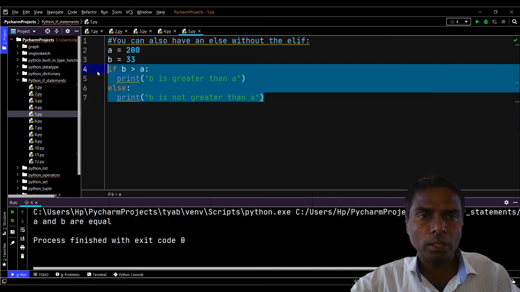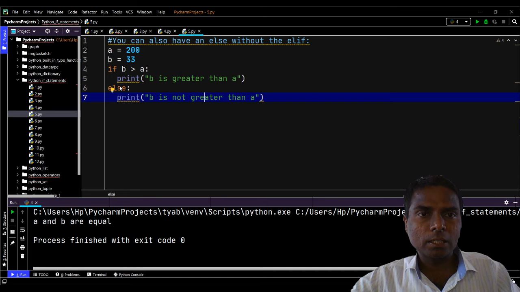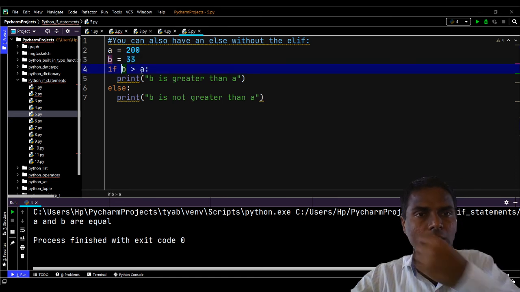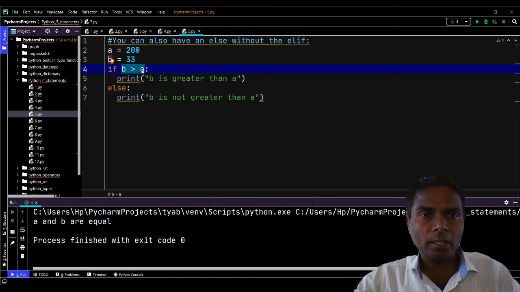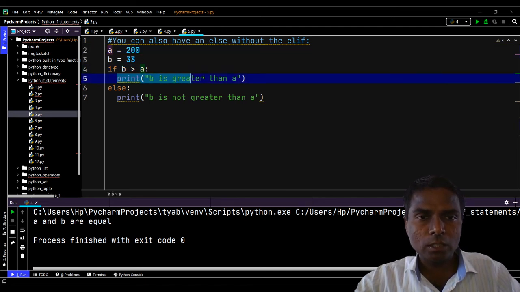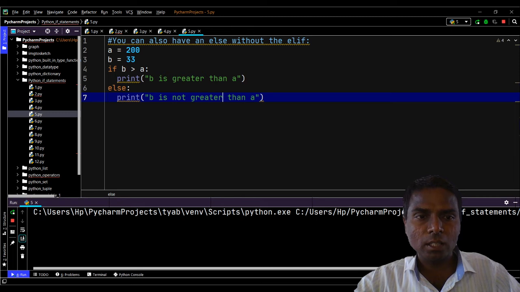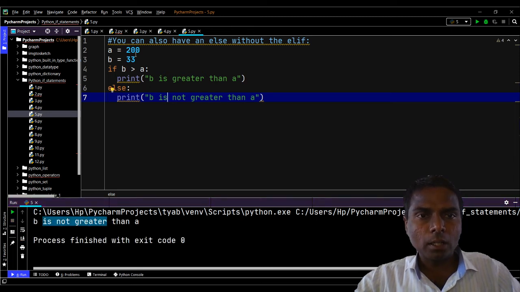Now this is the program where we can use simple if else. a is equal to 200, b is equal to 33. Now in this case, if b is greater than a, this is the first logical condition. See, b is greater than a, the value of b is 33, the value of a is 200. This logical condition will remain false, because of which this statement will not be executed. Directly it will go to else, and it will display b is not greater than a. Let us check it. b is not greater than a. But if the value of b is made greater, 333 is greater than 200, this logical condition will become true, and it will display b is greater than a.